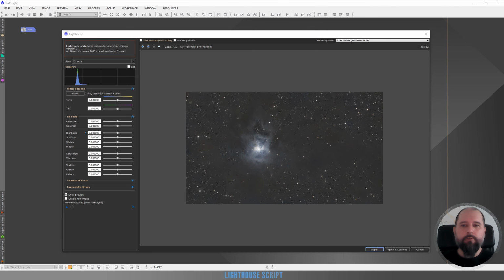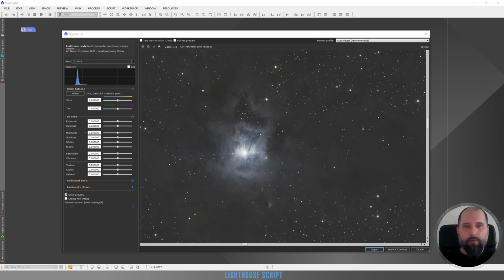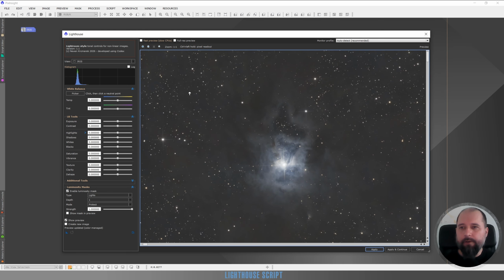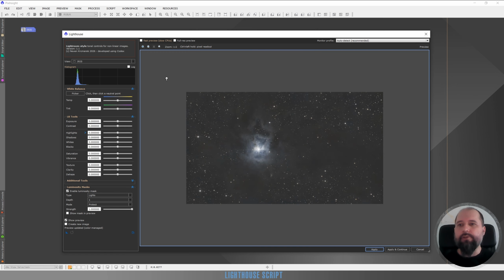Today I'm gonna show you luminosity masks and how you can apply them to your imagery. So let's say you have some dark nebulae in your images and you want to enhance it a bit. We can use luminosity masks in the Lighthouse to make a bit of contrast between the nebulae and the background. First of all, load your Lighthouse script, load your image, go to the luminosity masks and enable luminosity masks.